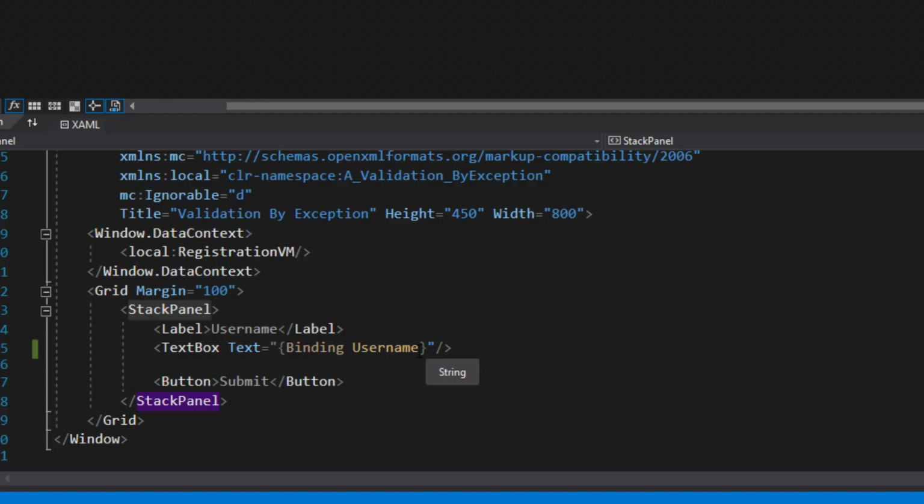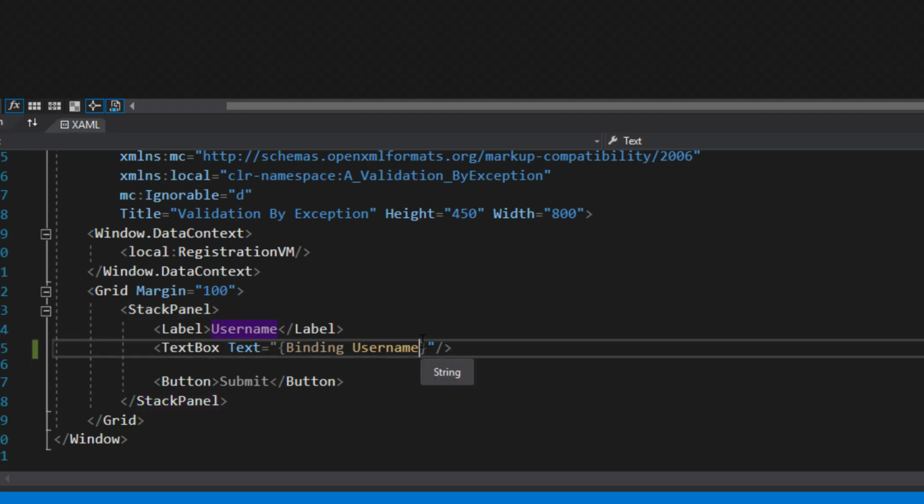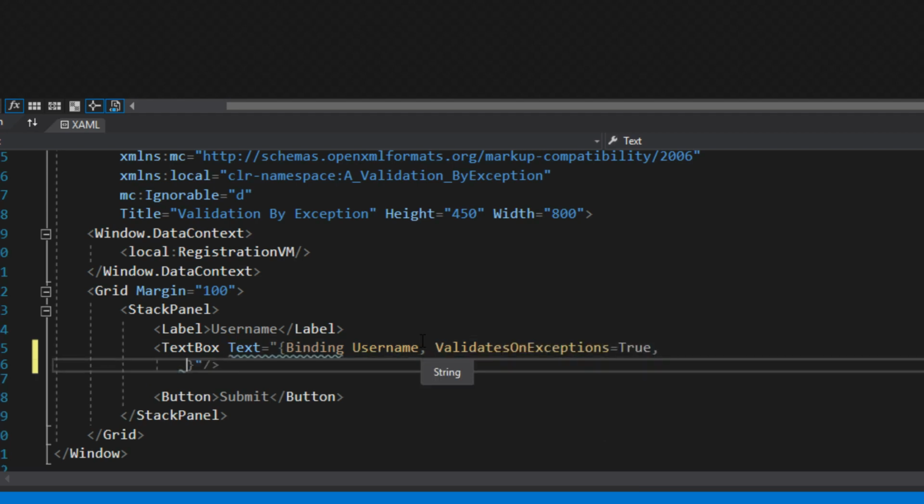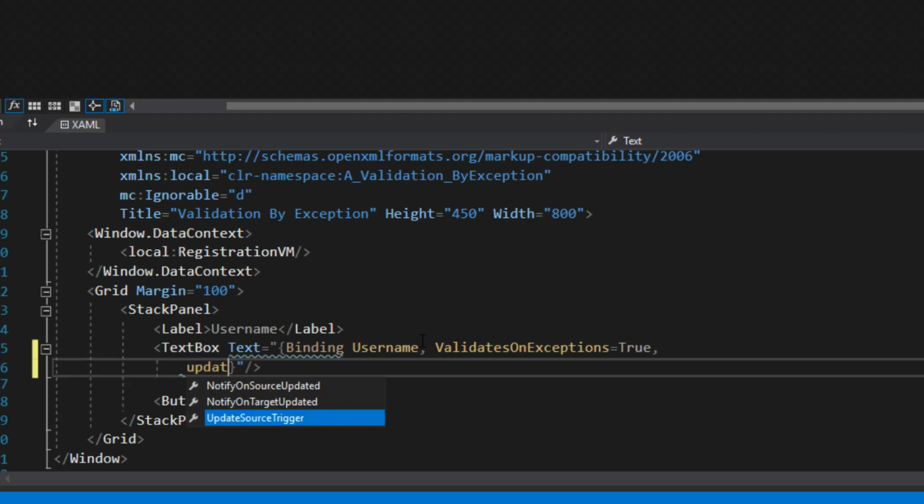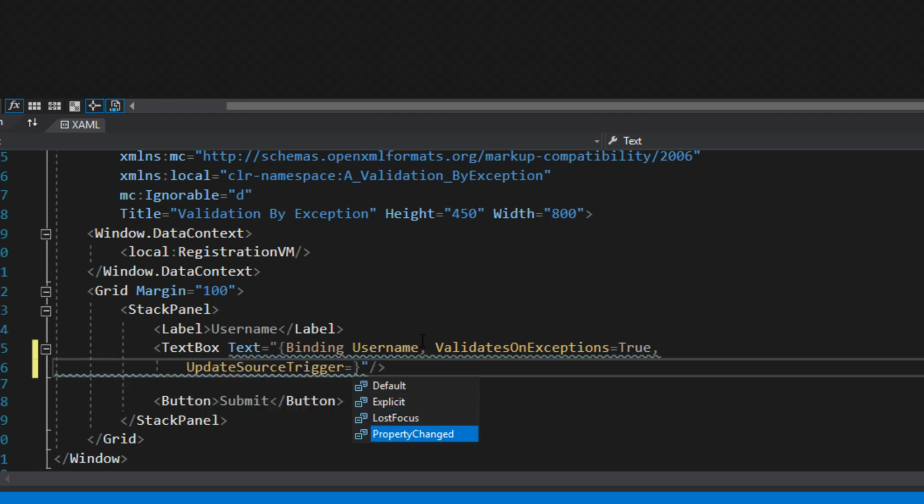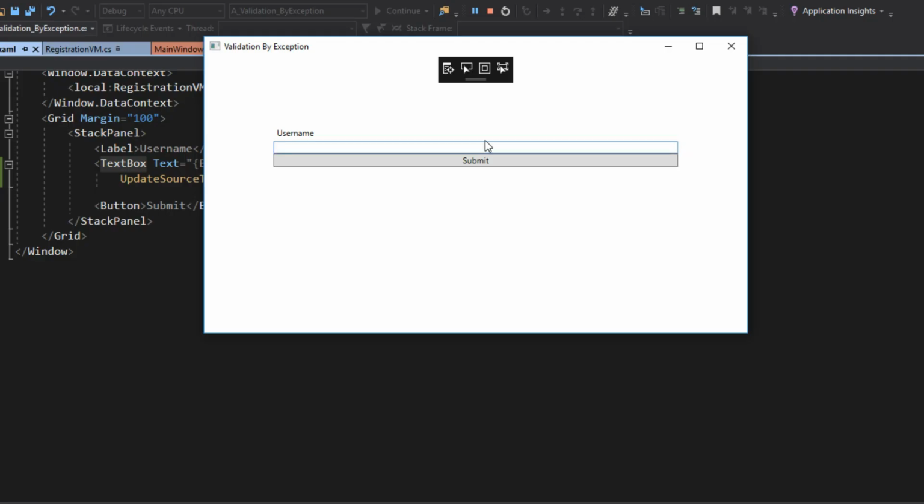Now back here to our XAML, what we want to do is within the binding, we want to get the ValidatesOnExceptions, and we want to set this to true. And then we also want to update the source trigger to PropertyChanged, so we don't have to click the button to update it. And now when we run the application, as we type and then as we erase, we see that it's going to highlight our text box here with a thin red border.